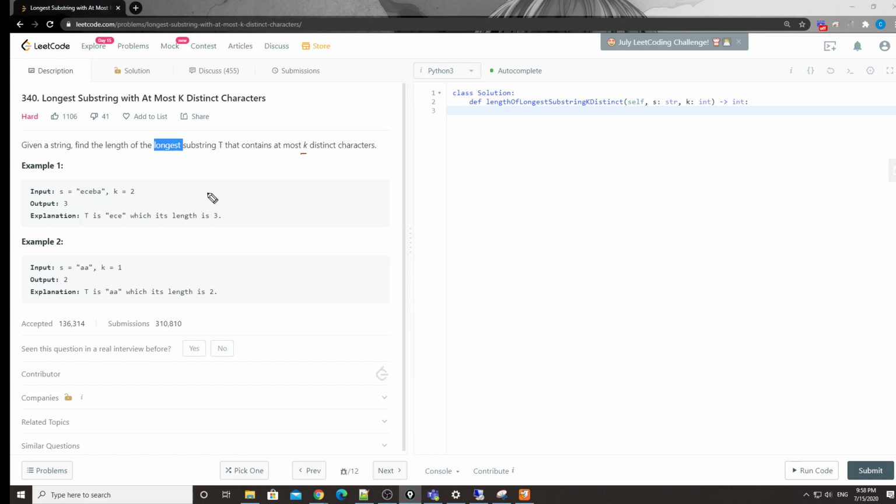For example, this one here: E, C, E, B, A. At the beginning, the left and right are both pointing to here. When the right pointer is pointing to this E, we have a counter, so E is 1. Then when the right pointer moves to C, C is also 1, and the distinct count is 2.